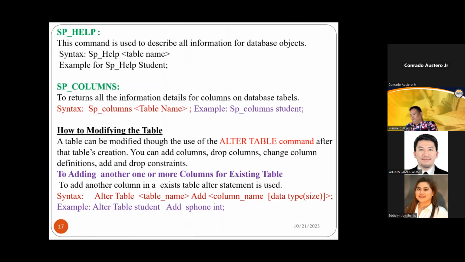sp_help, this command is used to describe all information for database objects. Syntax: sp_help space the table name. For example, sp_help student. sp_columns returns all information details for columns on database tables. Syntax: sp_columns space table name. For example, sp_columns student.